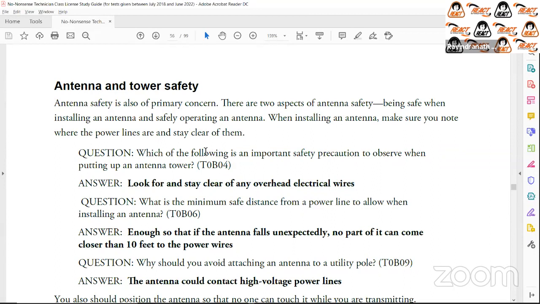All right. So let's look at antennas and tower safety. So we talked about electrical safety as being most important. Before we go into the antenna safety aspect, let us take a very short break. Please take a stretch, have a bathroom break, get some water, and we'll be back in 2 minutes.